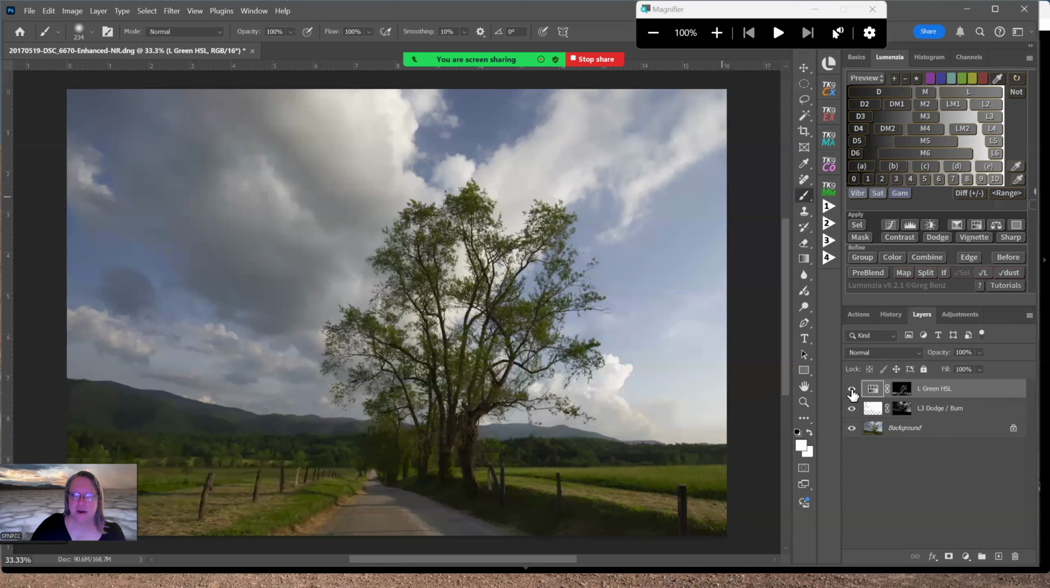So we're going to turn this layer off. And I'll show you, check out, just look at the greens over here. So that's off. That's on, off, on. You can see the difference in the green. It looks a little bit fresher, a little bit more vibrant.